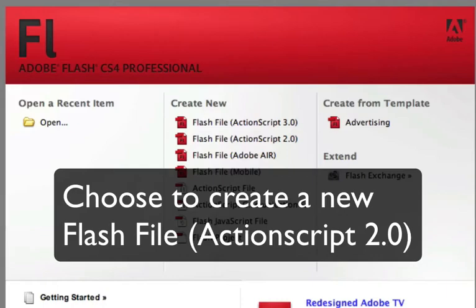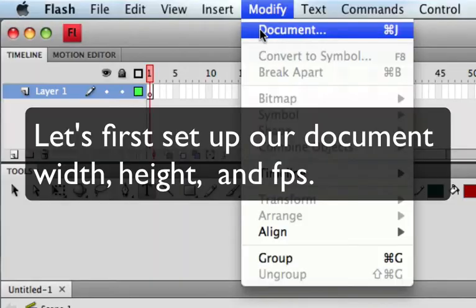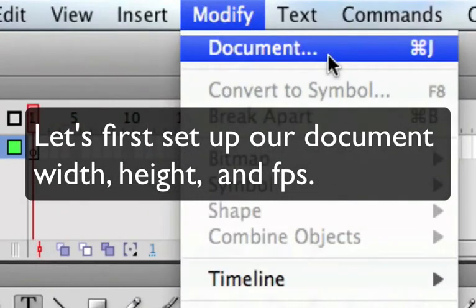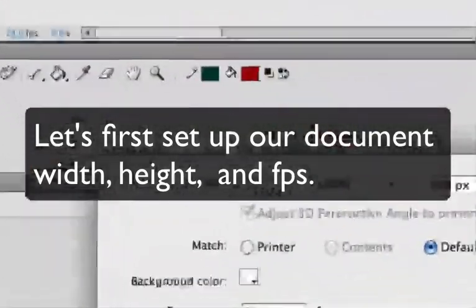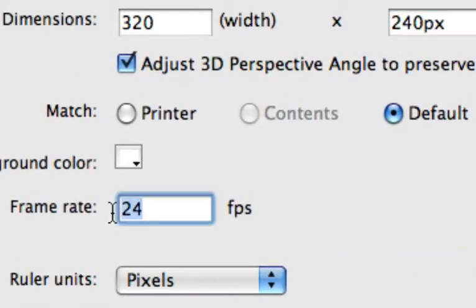Let's create a new Flash file. And we'll use ActionScript 2.0. And the first thing we're going to do is set up our document. And we'll set the width to 320 and the height to 240 and the frame rate to 15 frames per second.